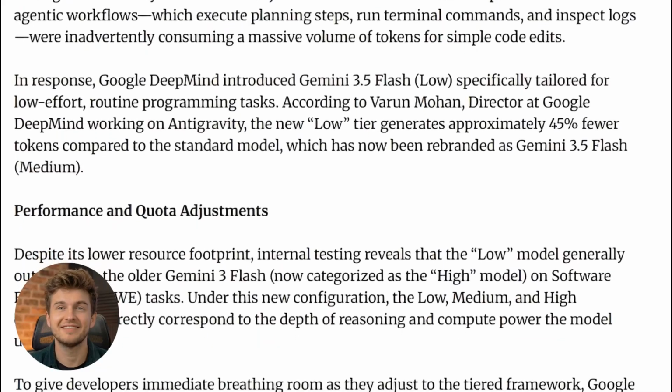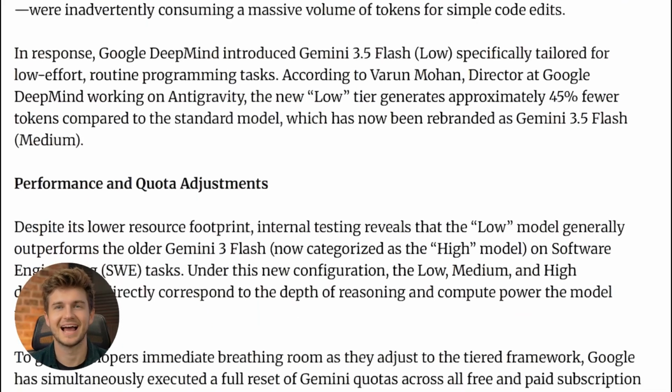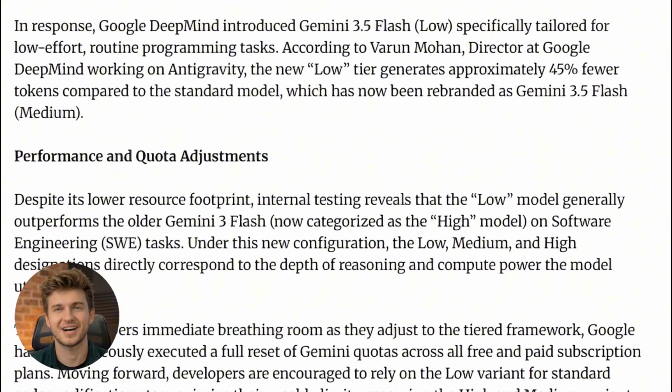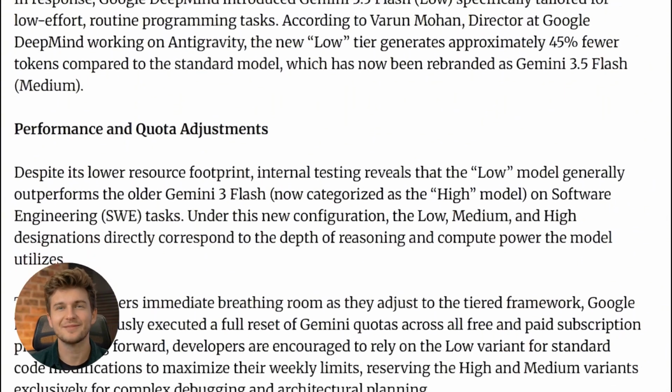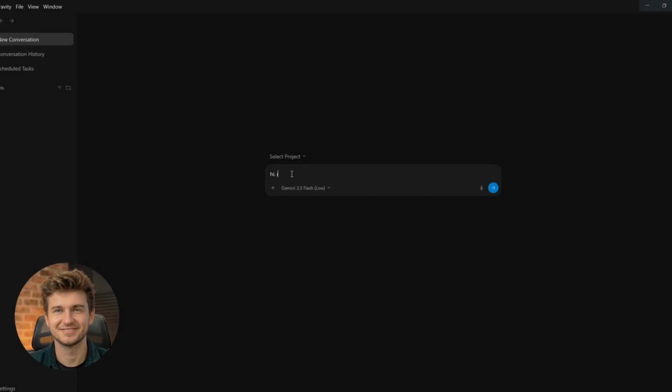And before this update even dropped, Google had already bumped up Antigravity's overall limits multiple times. Between all of that, you've got way more room to play with than ever before. All right, let me show you how I'd actually use this thing in the real world, because the model update is cool, but the use cases are what makes it matter.